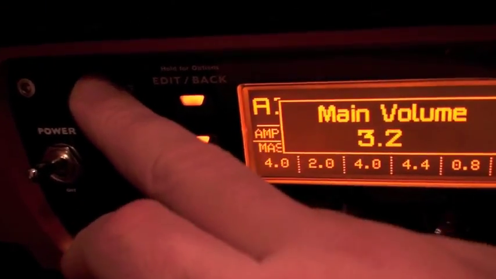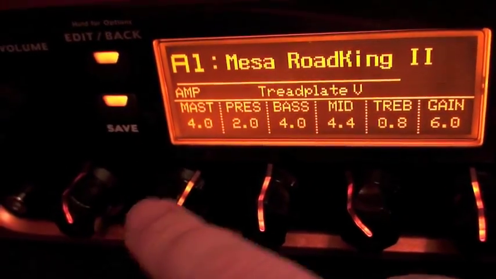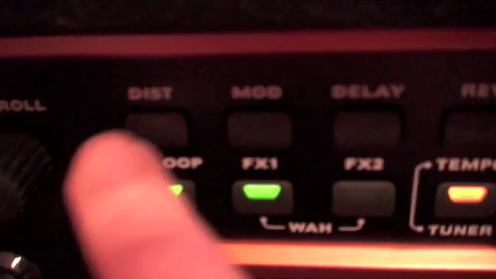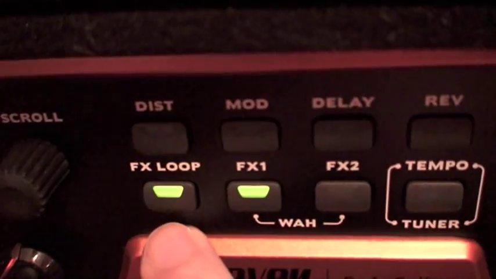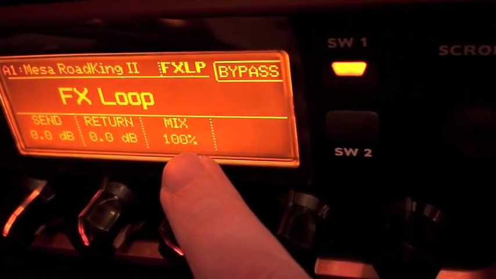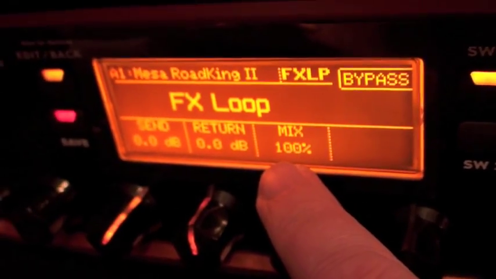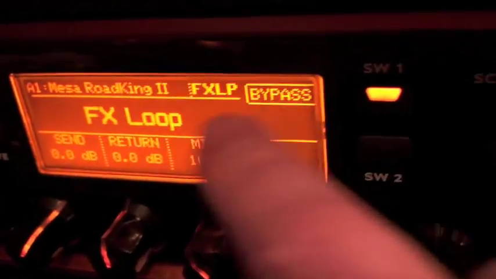Get your power. Again, this is rig main volume. These are all your user knobs. When they're lit up, that means that there's something here to control. And you've got distortion, modulation, delay, reverb, whether or not your effects loop is on or off. When it's on, and in my case, I've got the mix set to 100%. If that's on and you don't have anything in your effects loop, you won't hear anything. So that's one thing to remember. You can control your send and return levels too, which is really cool.